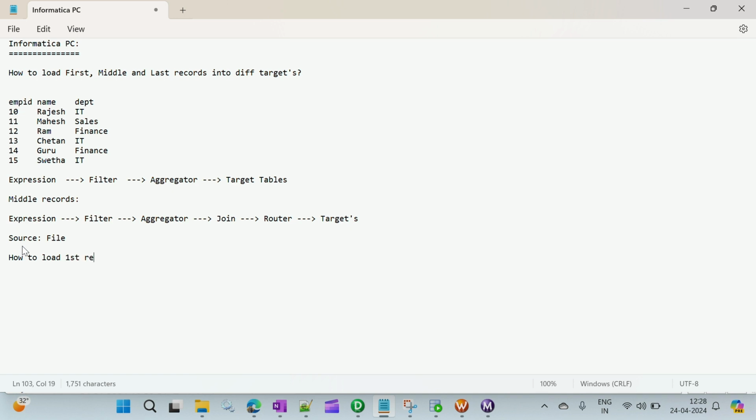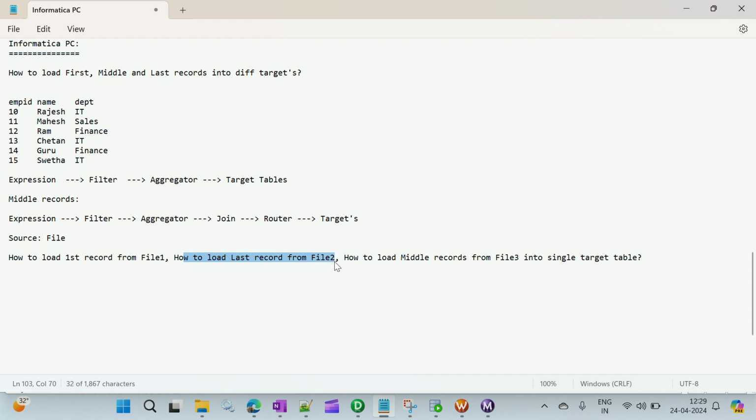How to load the first record from file 1, and the last record from file 2, and the middle records from file 3 into a single target table. So this is also one of the interview questions. People will ask like this also: how to load the first record from file 1 and the last record from file 2 and the middle records from file 3 into a single target table.